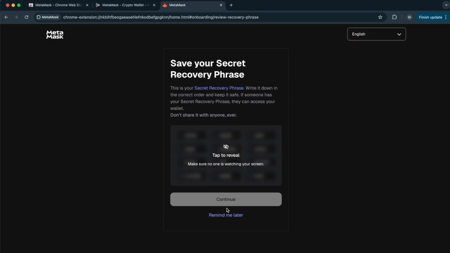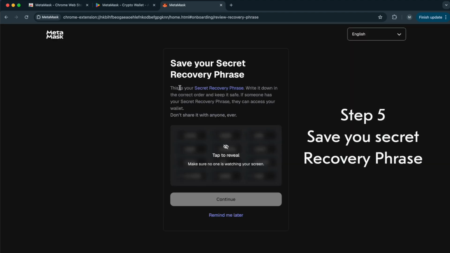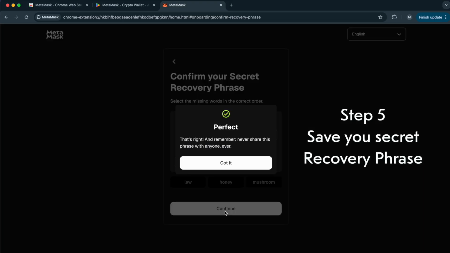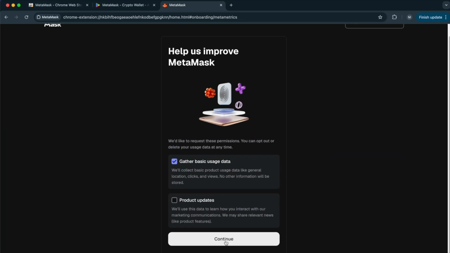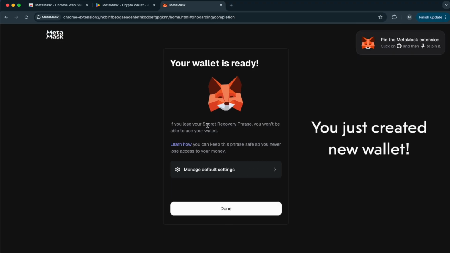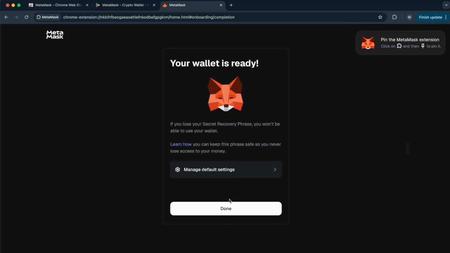Now you see the secret recovery phrase section, so never show it on camera or share it with anyone. It's like the main key to your wallet. So write it down on paper and keep it offline. Don't save it on your computer or phone. And there you go, you just created a new wallet.